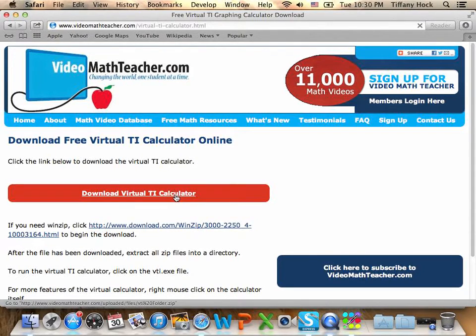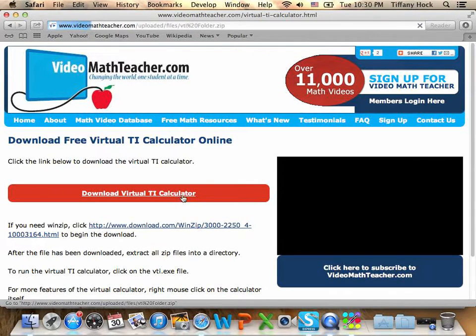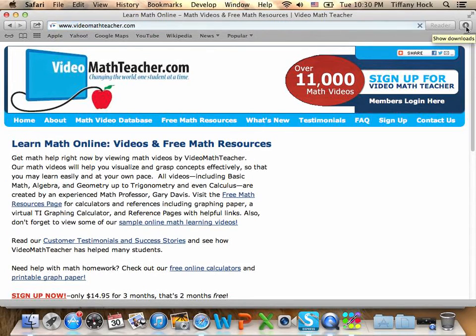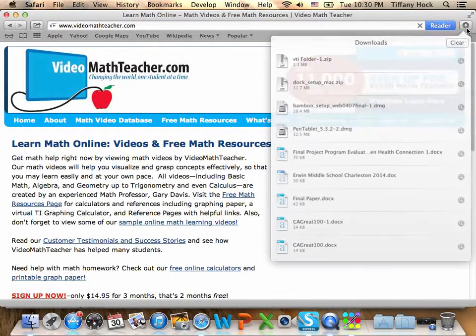And you are going to have a program called WinZip or something that will open up zip files on a computer. Let me see if it'll actually work here on this Mac. I'm going to click download, and it's going to start downloading. Okay. And so I'm going to click up here to actually see my downloads.